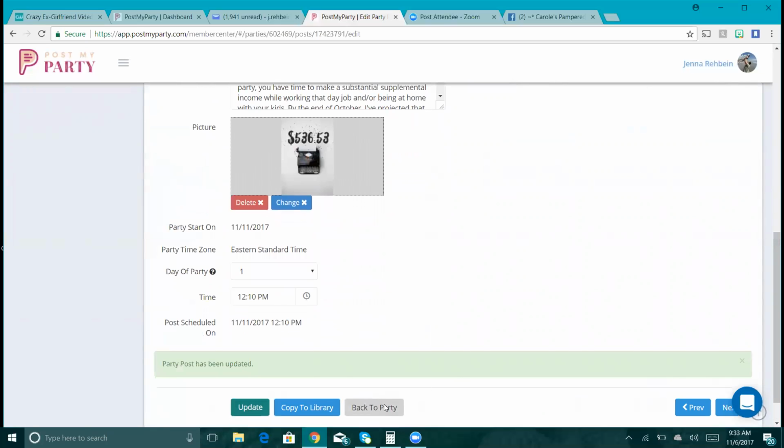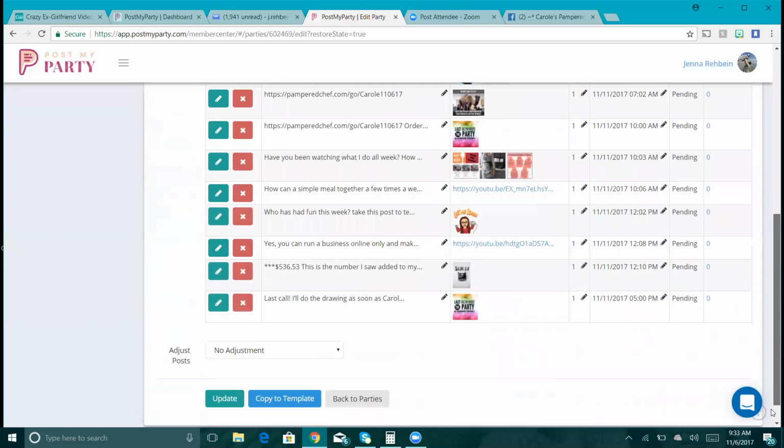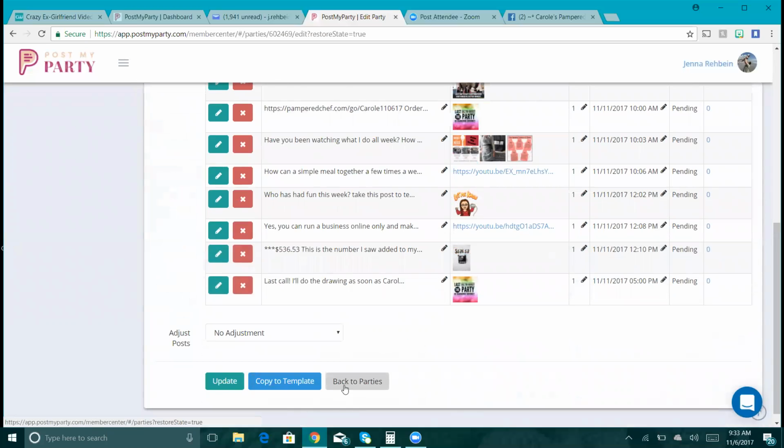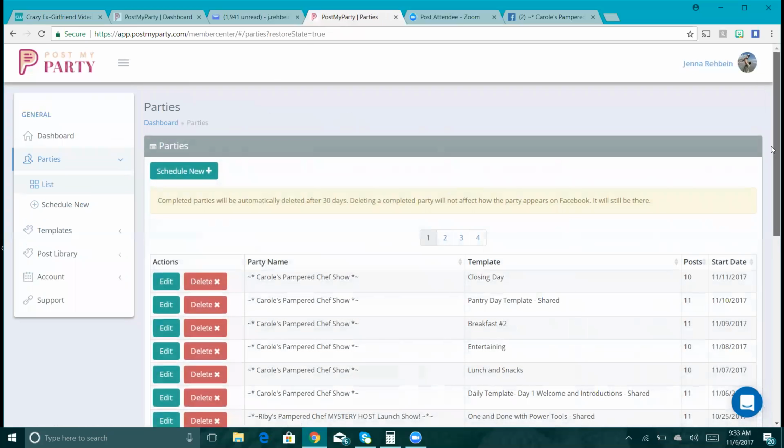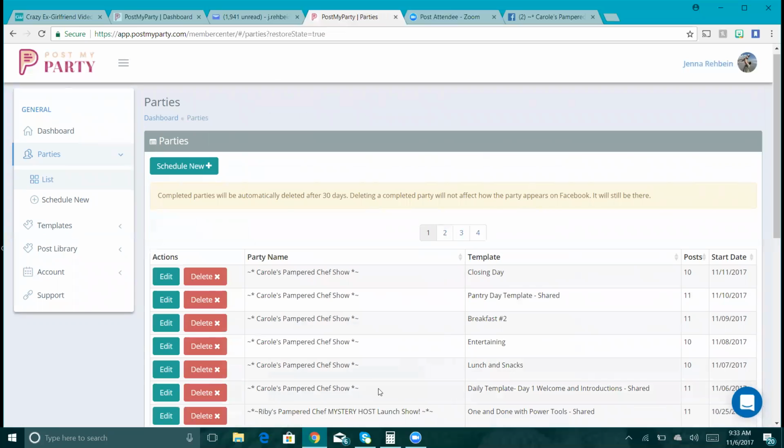So when you're at your party, that's that. And then you're going to go back to parties, and you're going to see her entire party, 1, 2, 3, 4, 5, 6 days. All right, so if you have multiple parties, I'd suggest doing one party's whole week at one time, and then moving to the next so it doesn't get confusing. So this is how to import and how to schedule a new party, and a little bit of editing in there too as well.